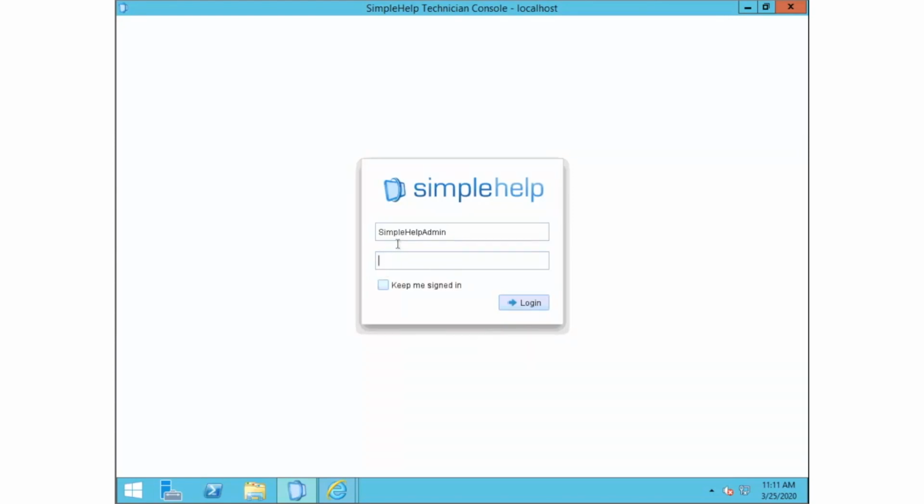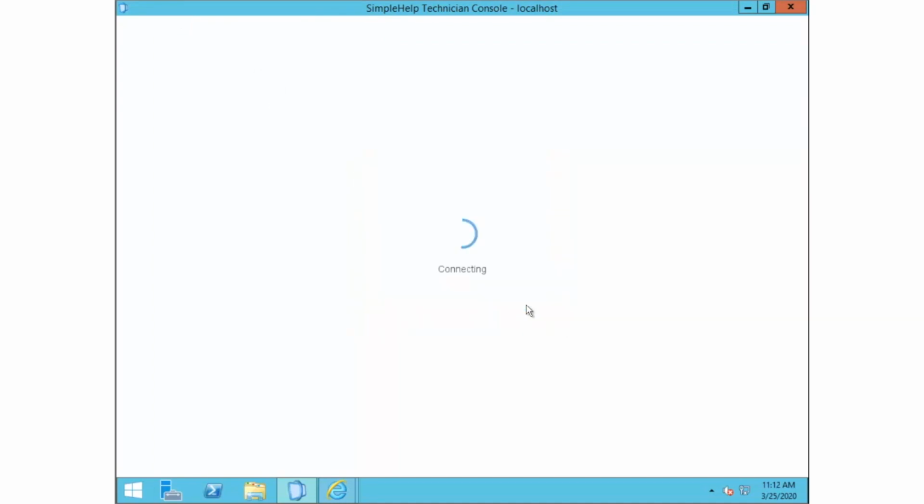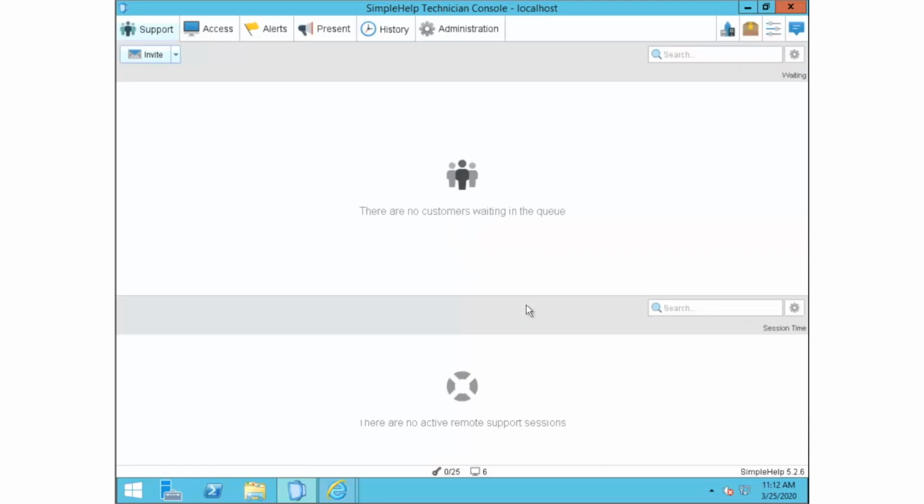Now, I'll go ahead and log in as my SimpleHelp admin. So I'm taking advantage of the new feature within the latest versions of SimpleHelp that allows me to actually create a machine property, and I'm storing my password here in a secured manner, so I can just highlight it and click on it and click login. Okay. You'll notice also at this particular point my tabs are expanded so you can actually see the names.